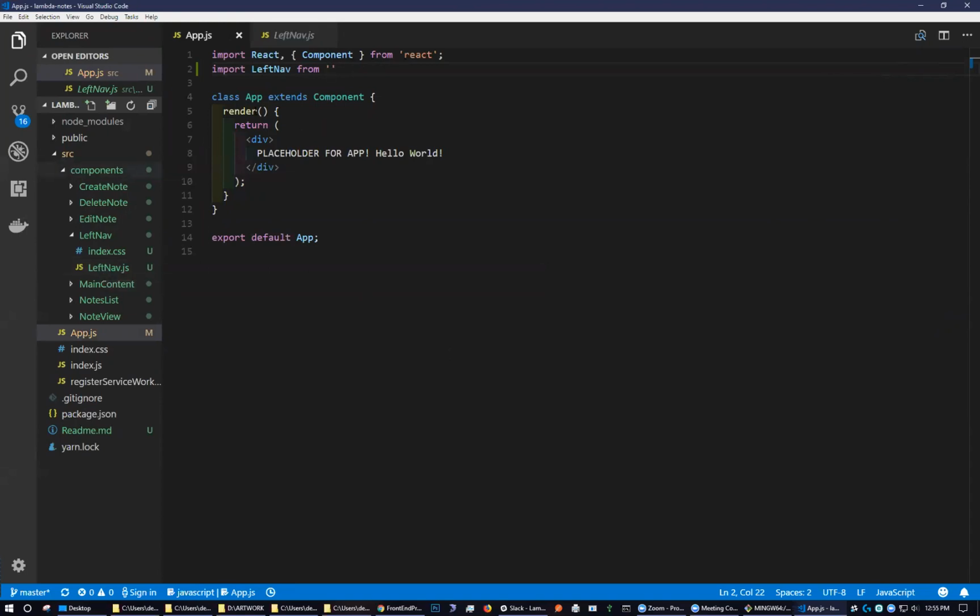You would go dot slash components, slash left nav, yeah, slash left nav, and then to the left nav.js. So slash left nav.js. Yeah. Perfect, perfect, perfect. This is exactly it. This is the way we do it. Now we can omit that JS, but it doesn't hurt to have it in there, right?